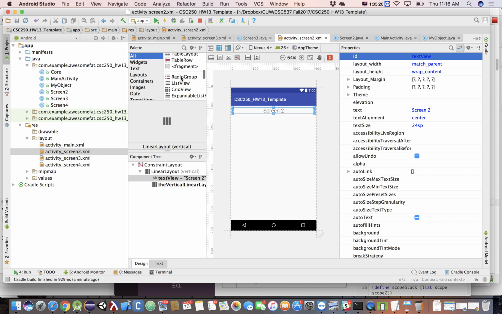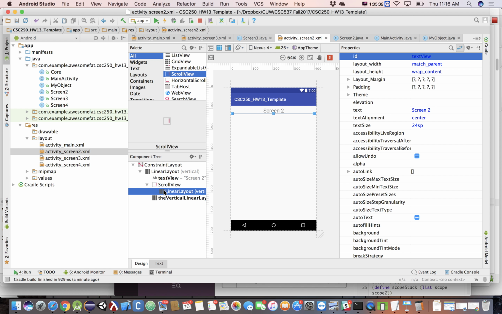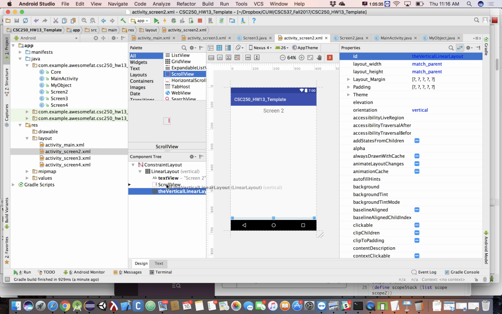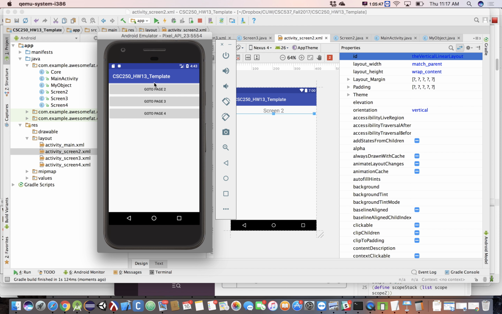Well, it didn't used to. We used to have something called a scroll view. Here it is. Yeah, there we go. So we have something called a scroll view. So what I'm going to do is I'm going to put the scroll view right here. And he came with his own vertical linear layout. I'm going to dump that guy. And I'm going to throw our vertical linear layout in there. Go ahead and run this. Go to page 2, and now we can scroll. Pretty convenient.